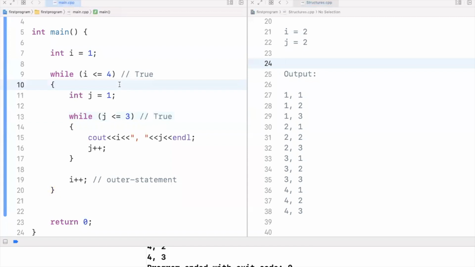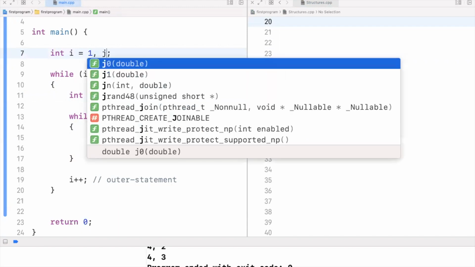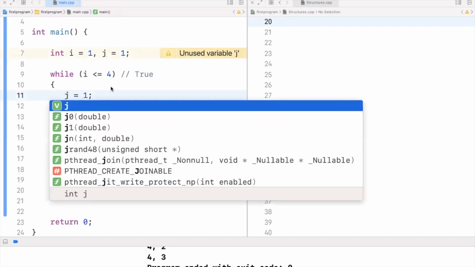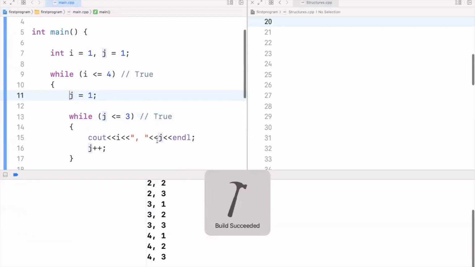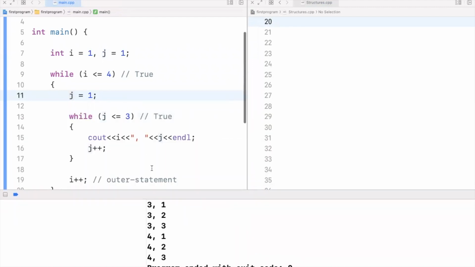Now let's play with this code. So we are erasing the output here, okay, and we have initialized this variable here. Let's say we are initializing this variable here, j equals 1, and we want to initialize here. We will just write j equals 1. So this is the same as we have done before, so this code will produce the same output. If you look at the output, it is the same. Clear?